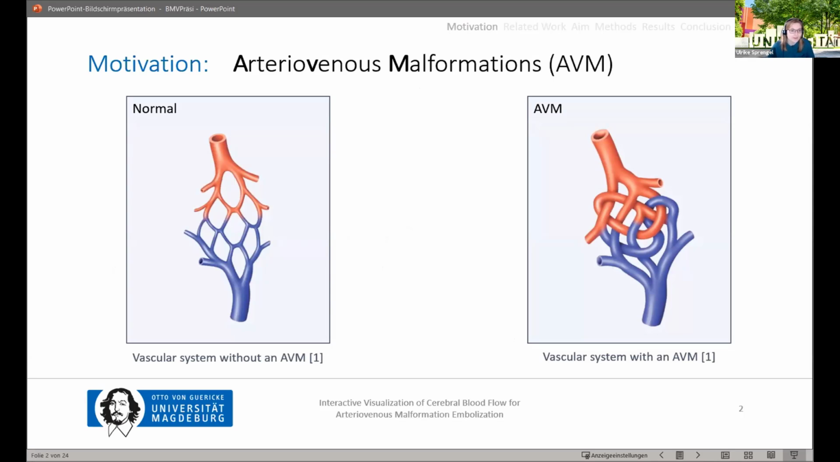So on this slide, you can see the main difference between a normal vascular system and a vascular system with an AVM. In both cases, we have the blood-feeding arteries and the draining veins, but in comparison to a normal vascular system, we don't have a capillary system in between the arteries and veins in an AVM. In an AVM, we have the so-called nidus, where the arteries are growing directly into the veins.